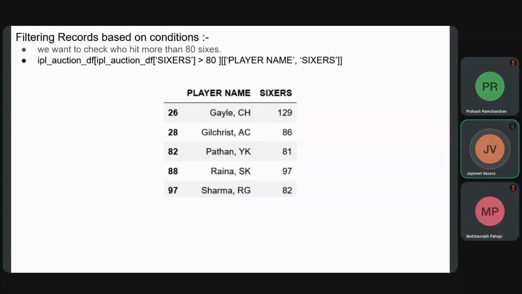So we have the first 5 players who have hit the most sixes. Actually, these are the only players who have hit sixes more than 80 times. So we have 5 players who have hit sixes more than 80 times.